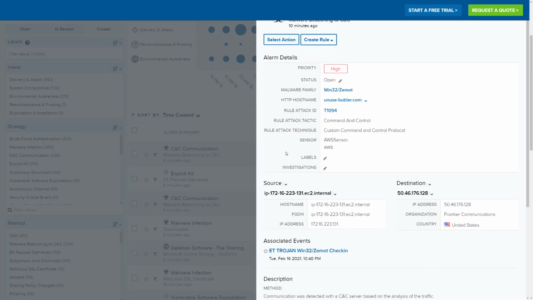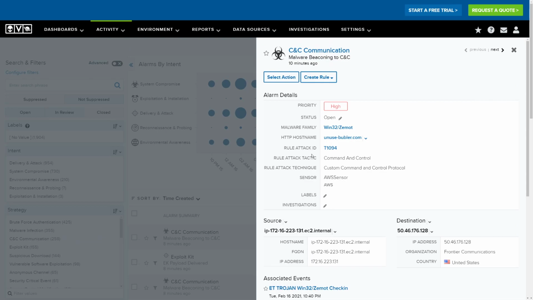Let's go ahead and click into this, and we can see that we have a little pop-up on the side. So here we have the total summary of the C2 beacon that we're actually observing. We can see the status again. We can see the malware family, very useful.